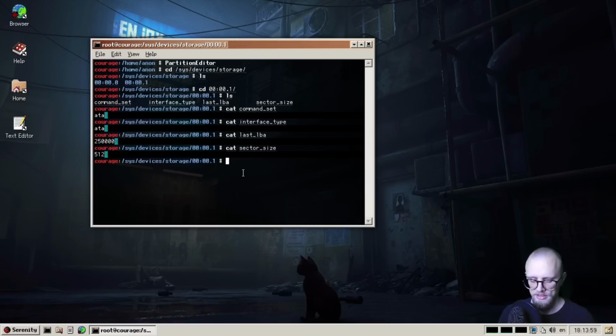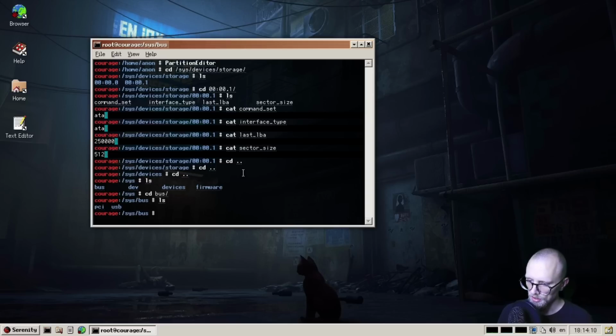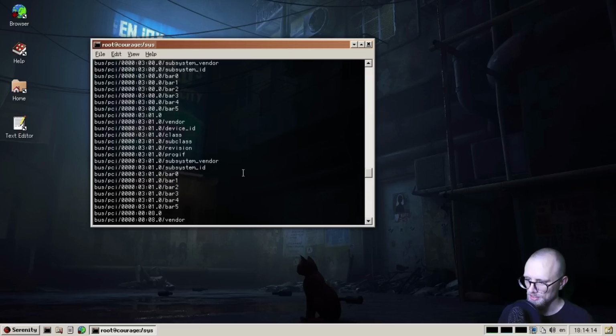It's a nice thing to have, the kernel exposing more information to user space via the sys file system, which has been growing. We haven't been looking at it that much in the update videos, but there are various interesting things here where the kernel exposes its knowledge about the currently attached hardware.